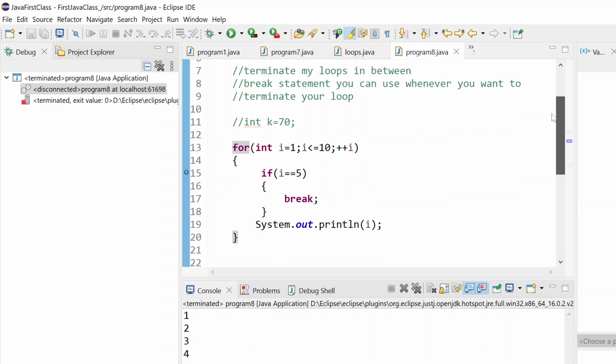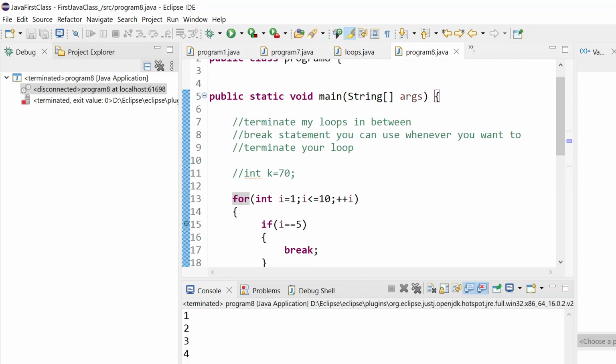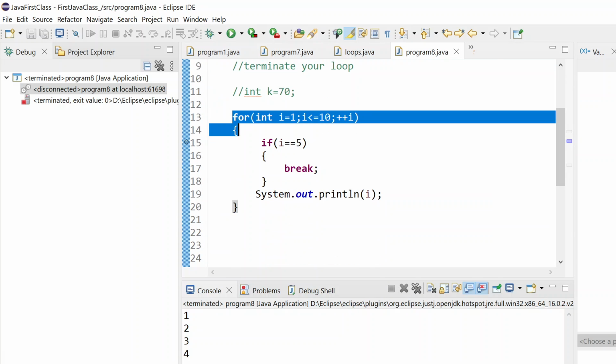If at any point of time you want to terminate your for loop, you can do this by using a break statement. So this part is clear to everyone, how you can use the break statement.